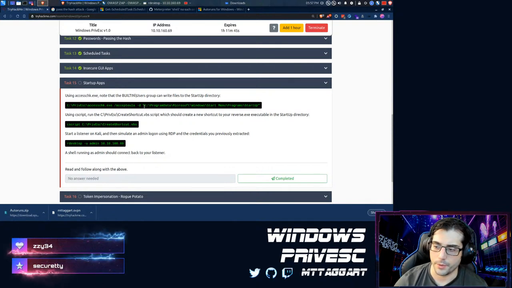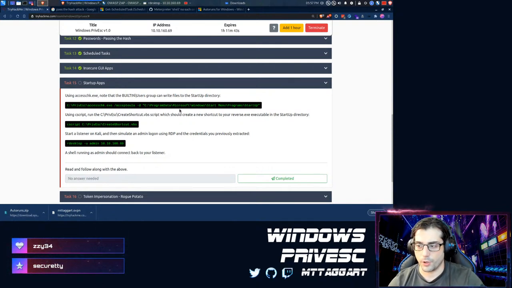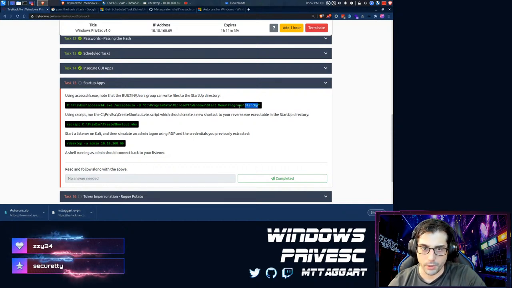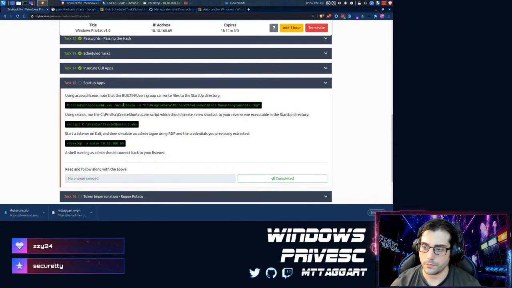Now the other thing that we can always check is in here, the program data, Microsoft Windows, start menu, programs, startup. This is kind of an old school place to look for stuff, but there might be something here. It's again using accesschk to check that out, and it's checking a directory.